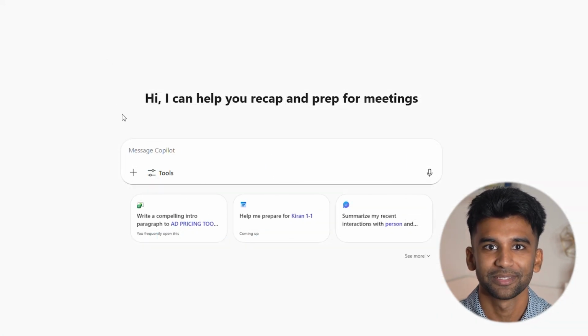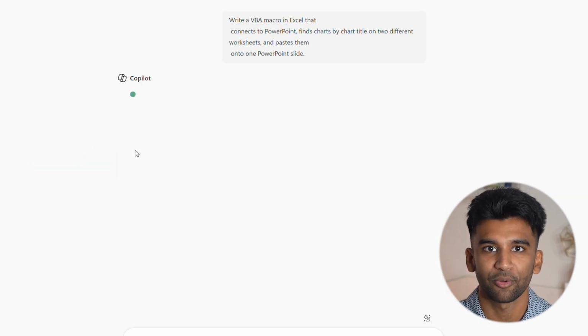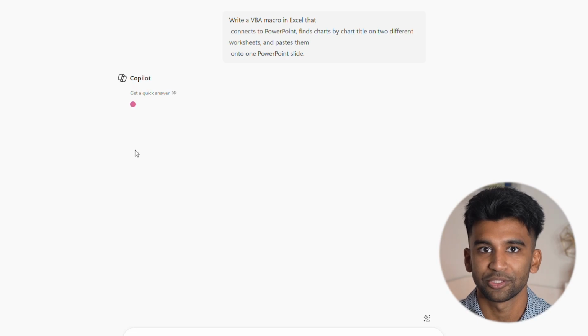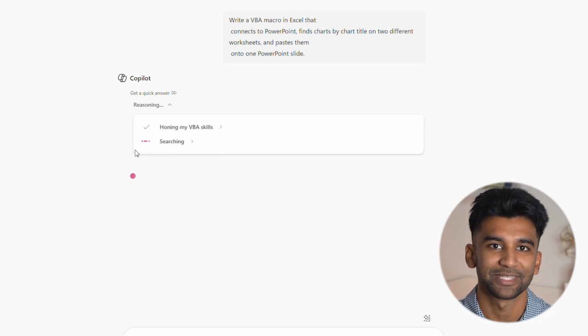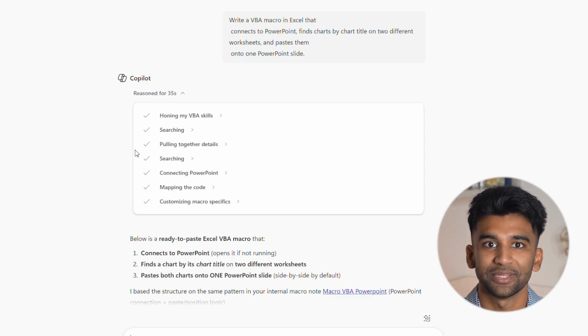My first prompt to Copilot is high level. I'll say something like, write a VBA macro in Excel that connects to PowerPoint, finds charts by chart title on two different worksheets, and paste them onto one PowerPoint slide. This gives Copilot the big picture without overwhelming it with details.